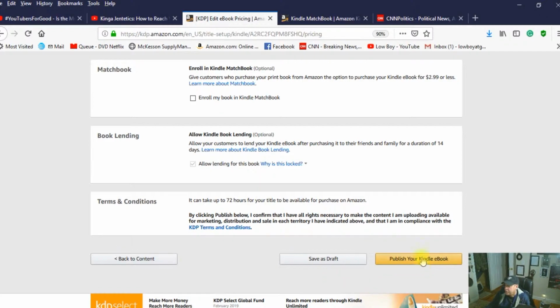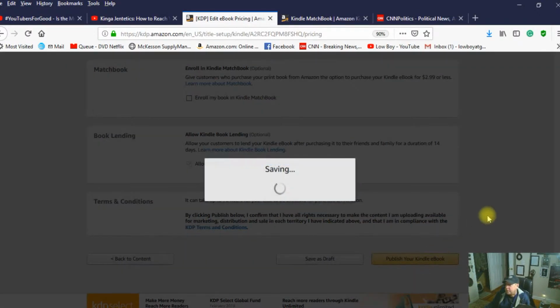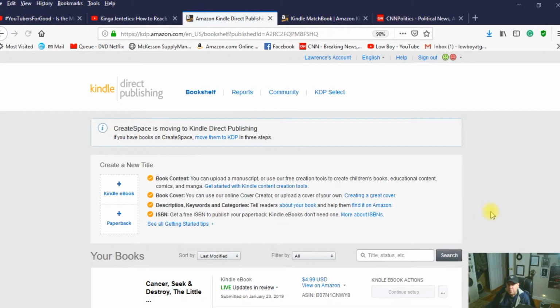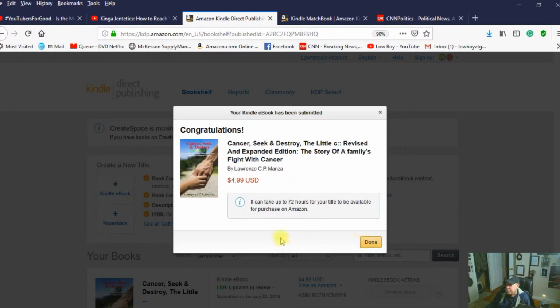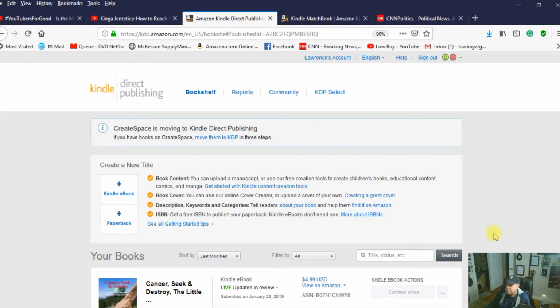Now it says publish your Kindle ebook. And tomorrow, probably in the morning or afternoon, we'll get a notification that the book is ready to go. It says up to 72 hours. Ebooks are a lot quicker for some reason. So we'll get a notification as an email, and then we'll go on Amazon and take a look at it, and it'll be up for sale. So that's pretty much the basics of doing an ebook. It's pretty simple for the cover, a lot more difficult for the manuscript.